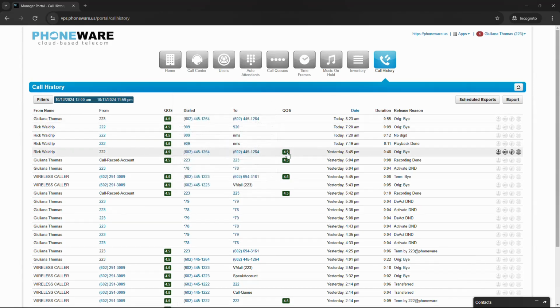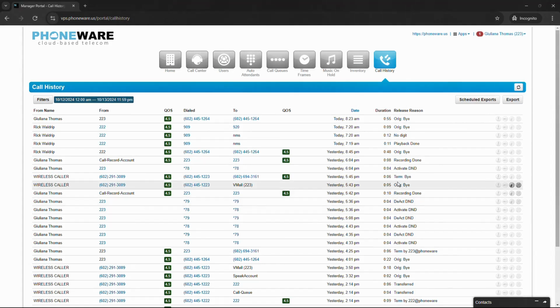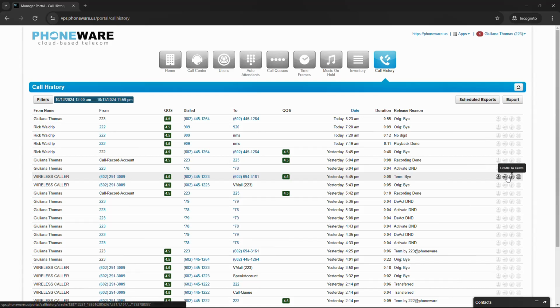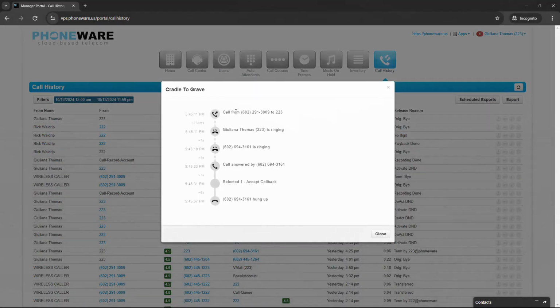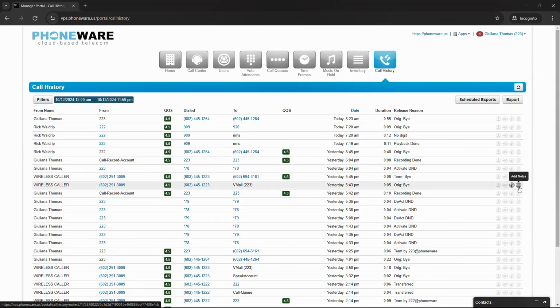For recent calls, it's also possible to open a detailed view of all of the characteristics of the voice over IP connection. You can also see the reason for the termination of the call, as well as download or listen to the audio from the call, if call recording is set up in your organization, and also access the very powerful Cradle-to-Grave screen, which shows detailed information about every aspect of the call. Managers can also add notes to any call. Call history is essential to understanding your team's performance.